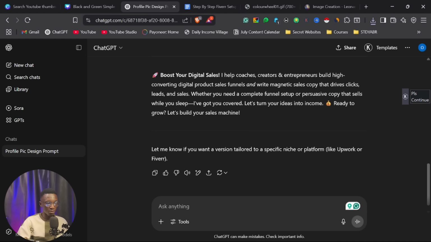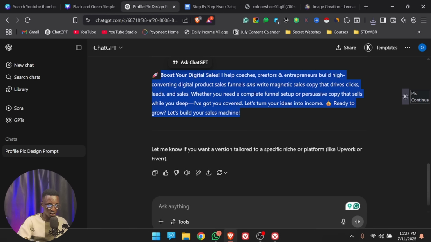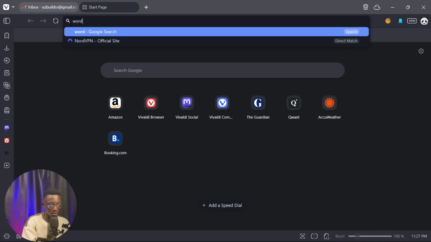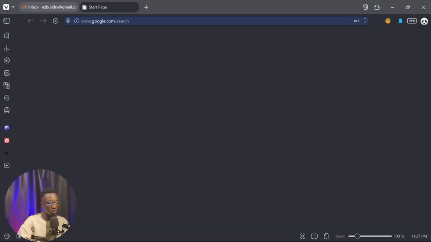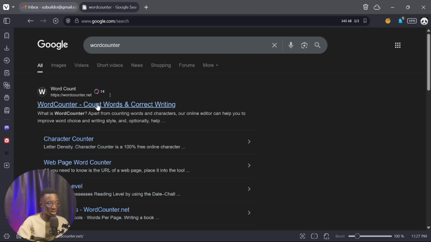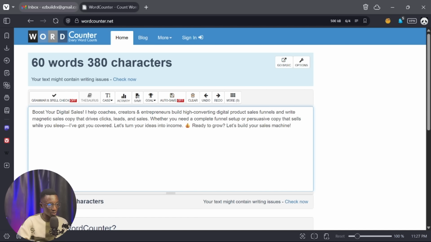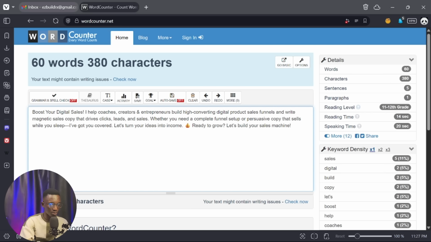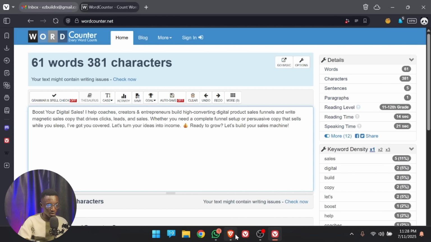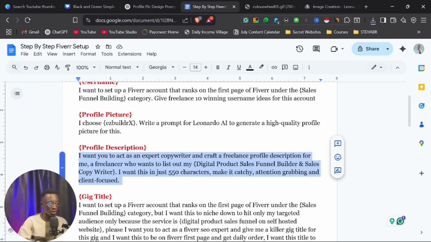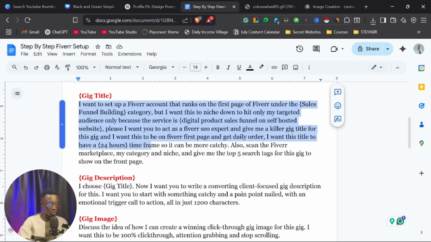All right. So I'm just going to save this in word counter. All right, word counter. All right, so I just want to get everything ready before I start this account creation process. Now I'm just going to edit this. All right. Now next one I'm going to do is for gig title. So I'm just going to copy all of this.